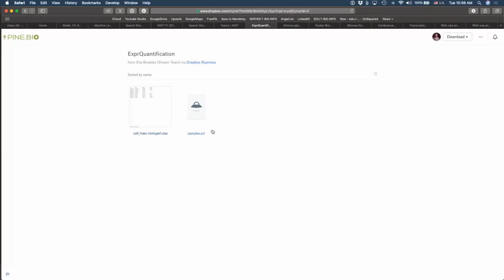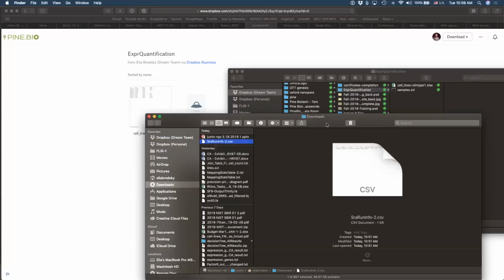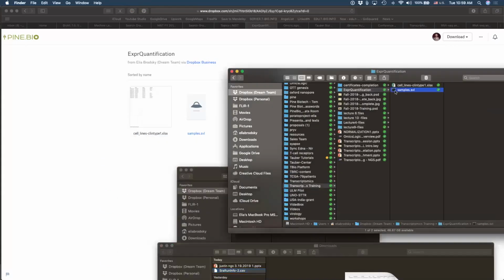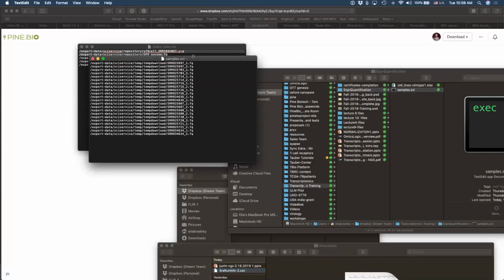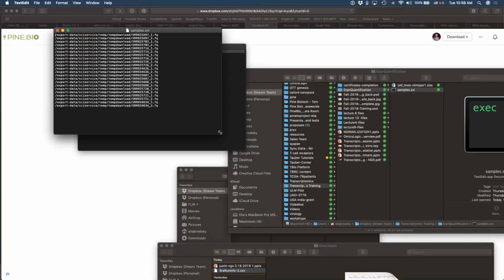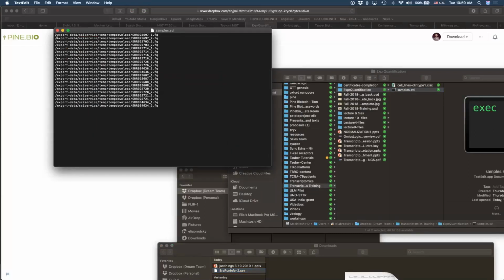So let's first take samples.svl and understand what is inside this data set. samples.svl looks like this. It's just a link to a bunch of different files. As you can see, each file is mentioned twice. So you have SRR 2925697, but at the end, they have _1 and _2.